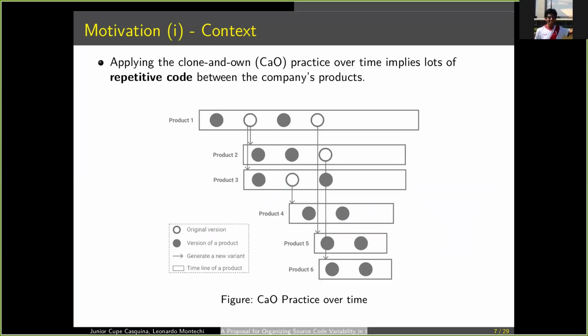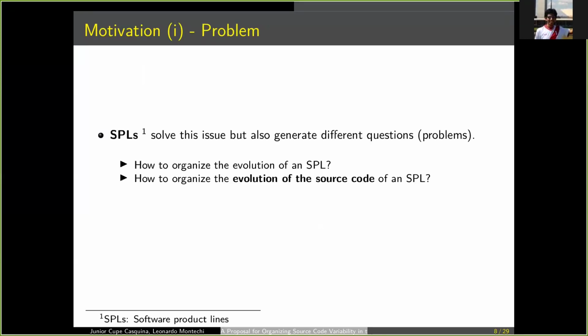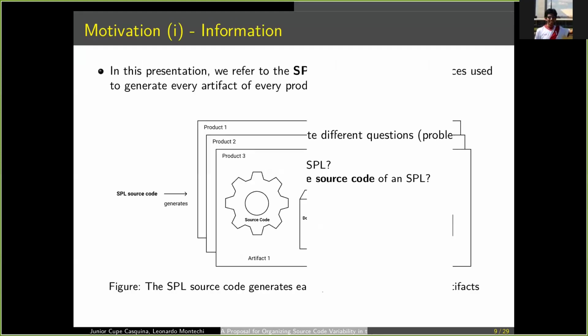If you use the clone and own practice over time, you will generate different products. However, most of these products will have repetitive code between the products. And that is a problem for the maintenance. We know that software product lines solve this issue, but the solution also generates different questions and problems. That is, how to organize the evolution of a software product line and how to organize the evolution of the source code of a software product line.